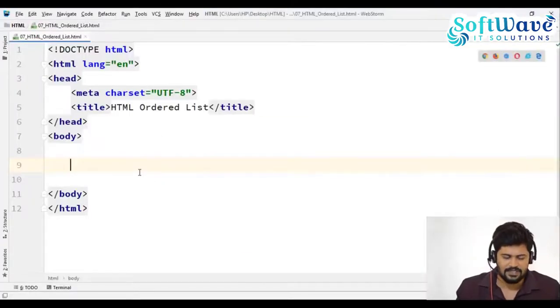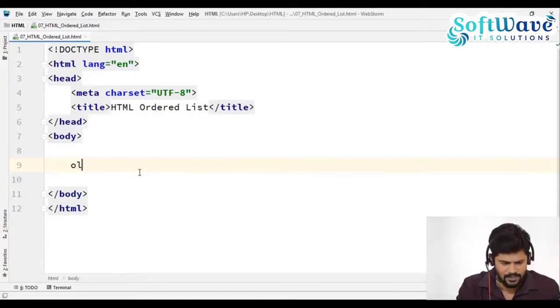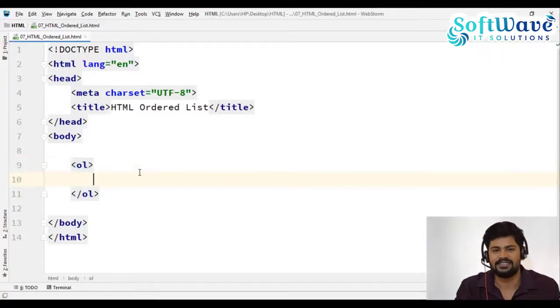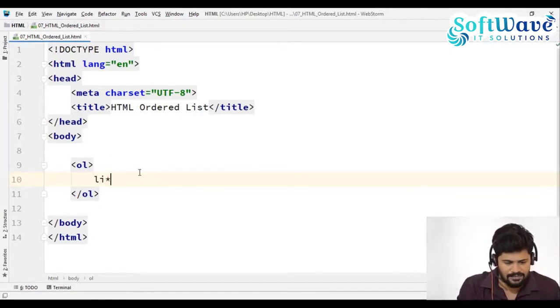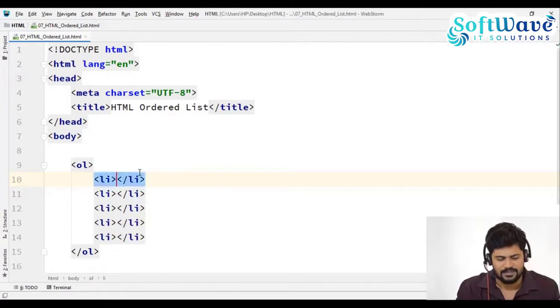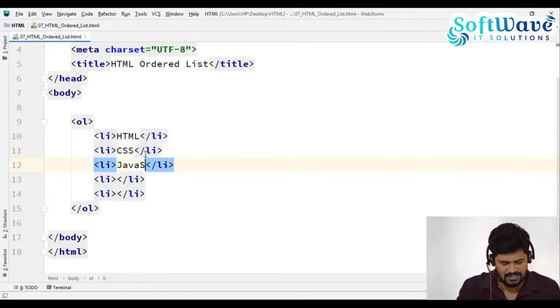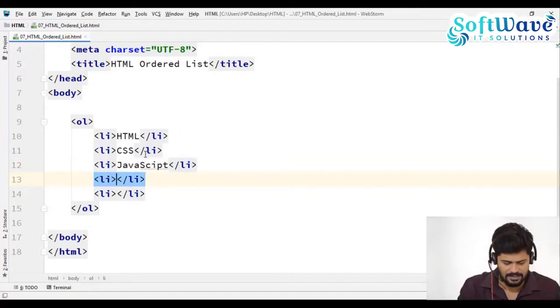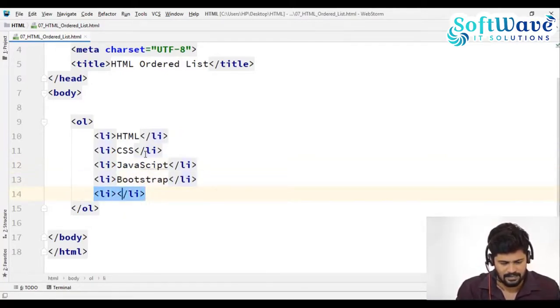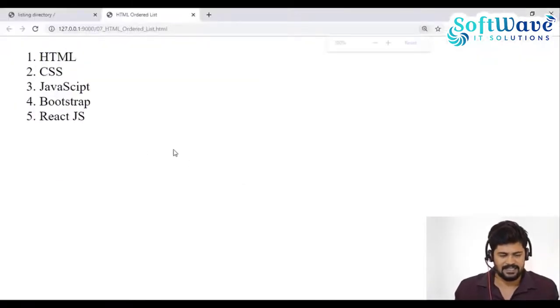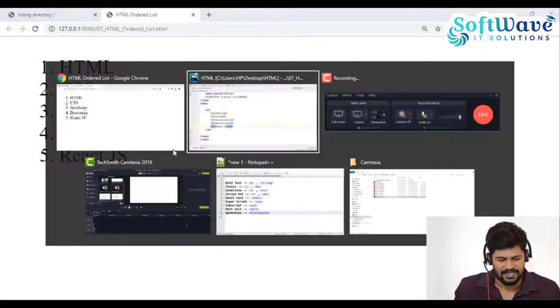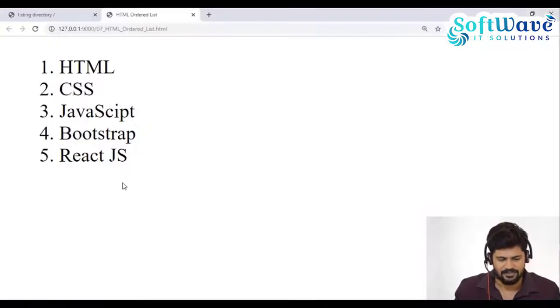Ordered list, as I told, is the OL tag. Just say OL, tab, enter. And for an ordered or unordered list, the list item will be the LI tag only. So I want LI star 5, tab. So 5 LI. So I say again HTML, CSS, and JavaScript, and something Bootstrap, and something ReactJS. Okay, some items. So let's check. See, I got 1, 2, 3, 4, 5. So five list items, and I got numbers 1, 2, 3, 4, 5.